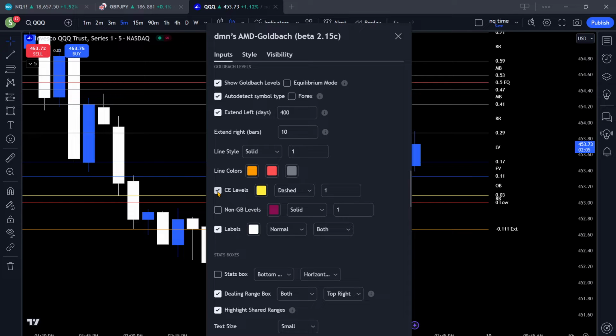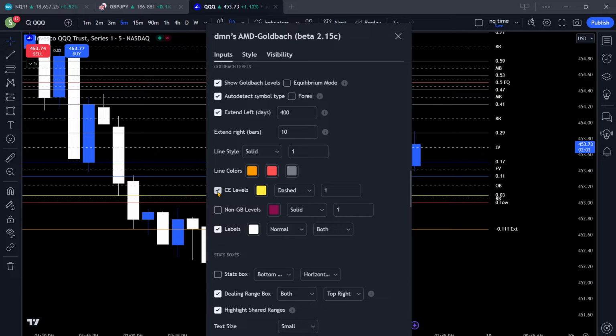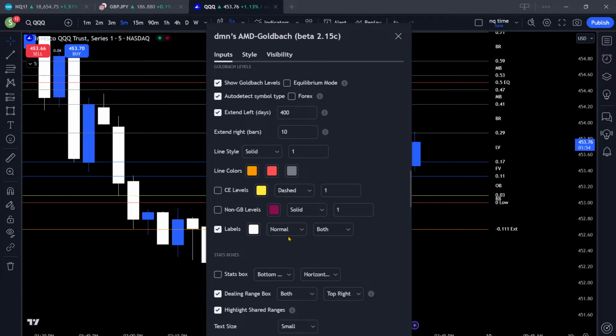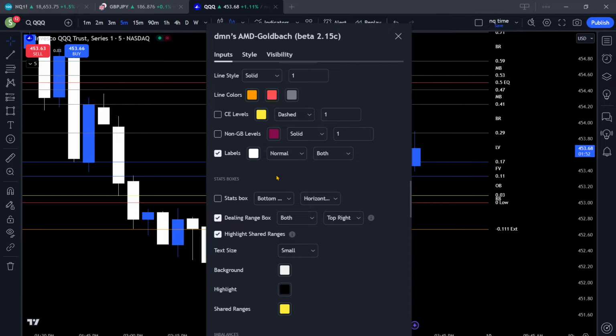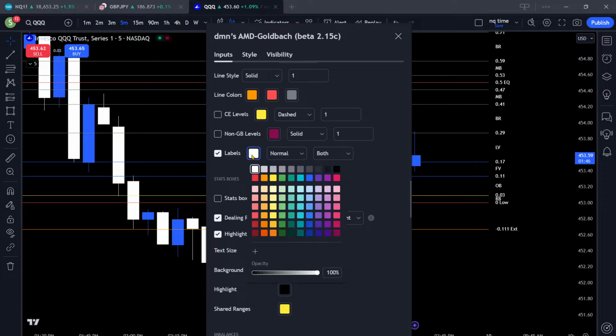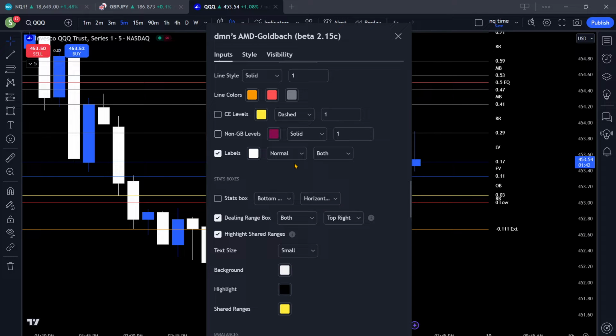Again, these are just coming in with consequent encroachment levels. The dealing ranges can also calculate those for you automatically. Labels you want on, and it's helpful to just keep these on. Again, shout out to Aircam for the settings, right? Labels in white, he's totally right because these are hard to see in gray. You want these as a lighter color if you have a dark theme.